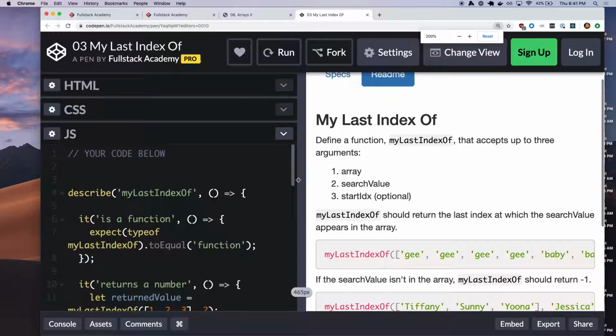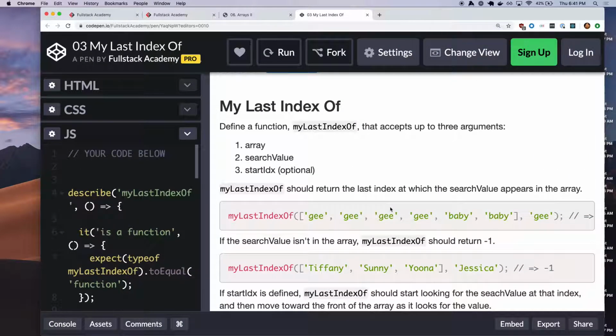So what we want to do is create a function called myLastIndexOf, okay? It's going to accept up to 3 arguments: an array, a search value, and a starting index. So an optional starting index, right? From this, you can kind of tell an array is like a collection of things, right? And the search value is probably the thing that you want to find in here, right? And then this optional thing, we'll get into that, right? But we basically want to find this inside of this, right? It's another like needle in a haystack problem.